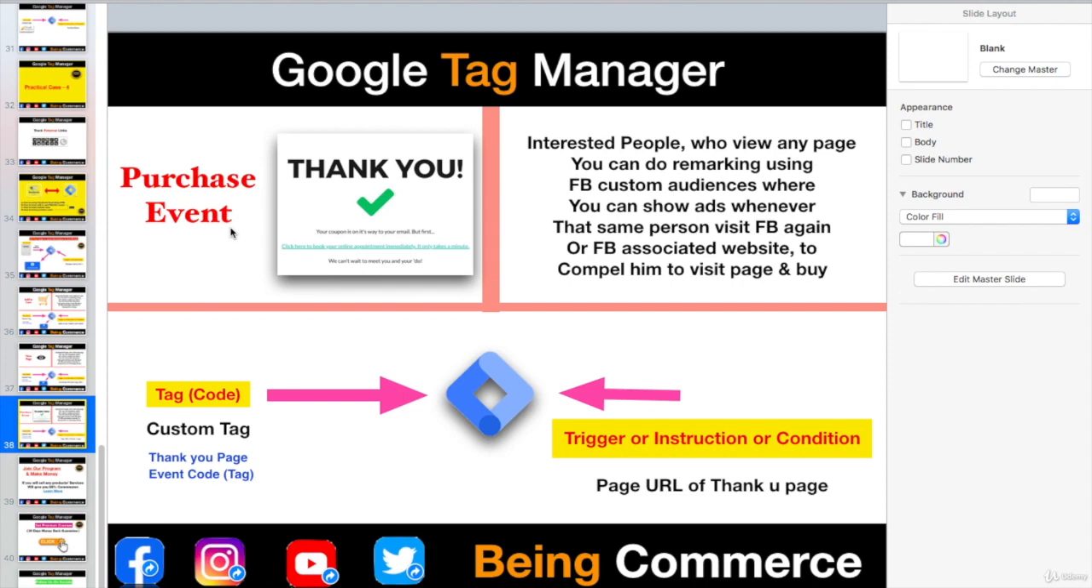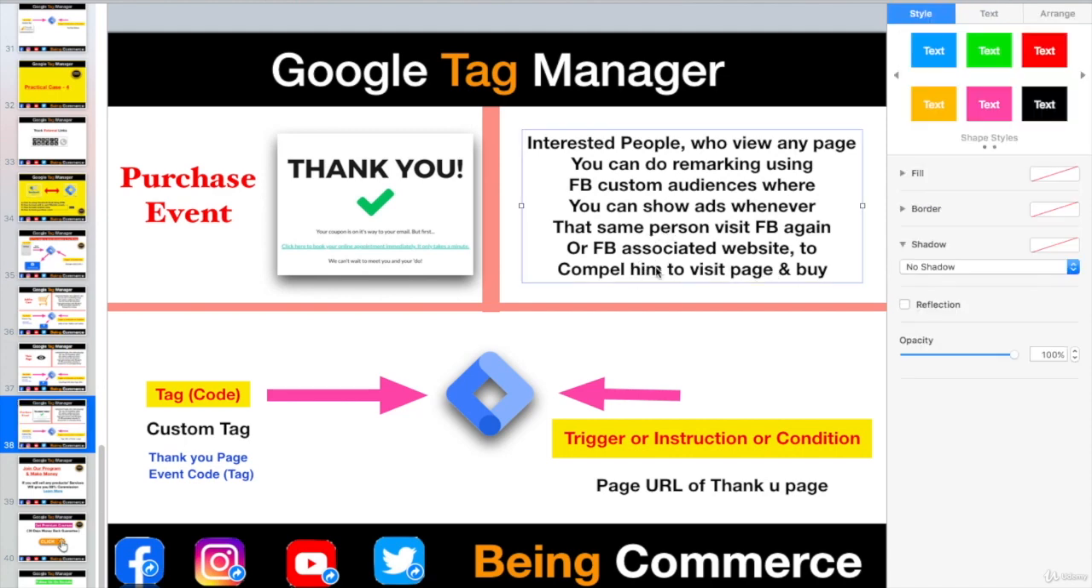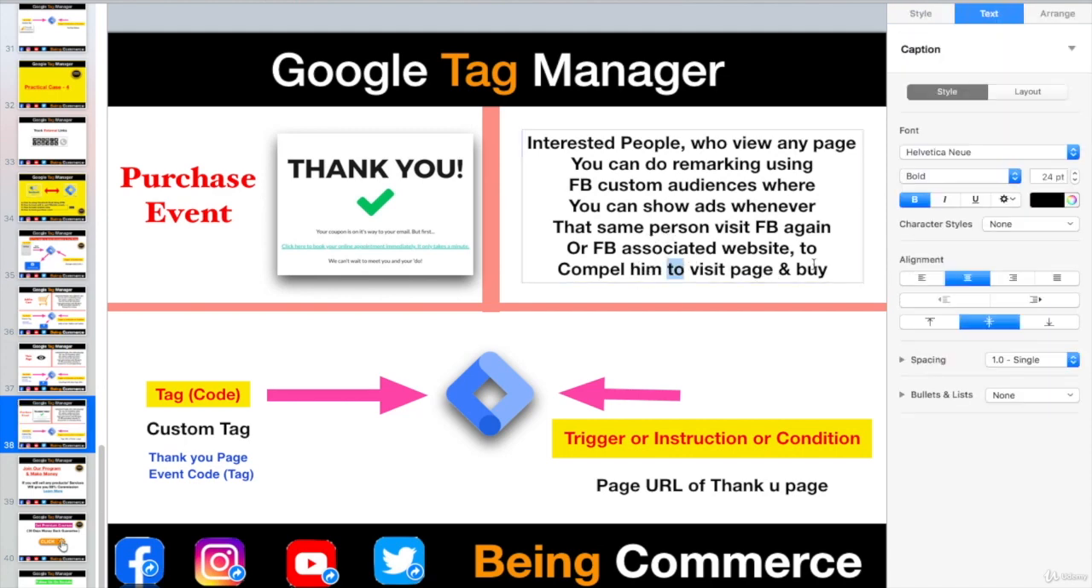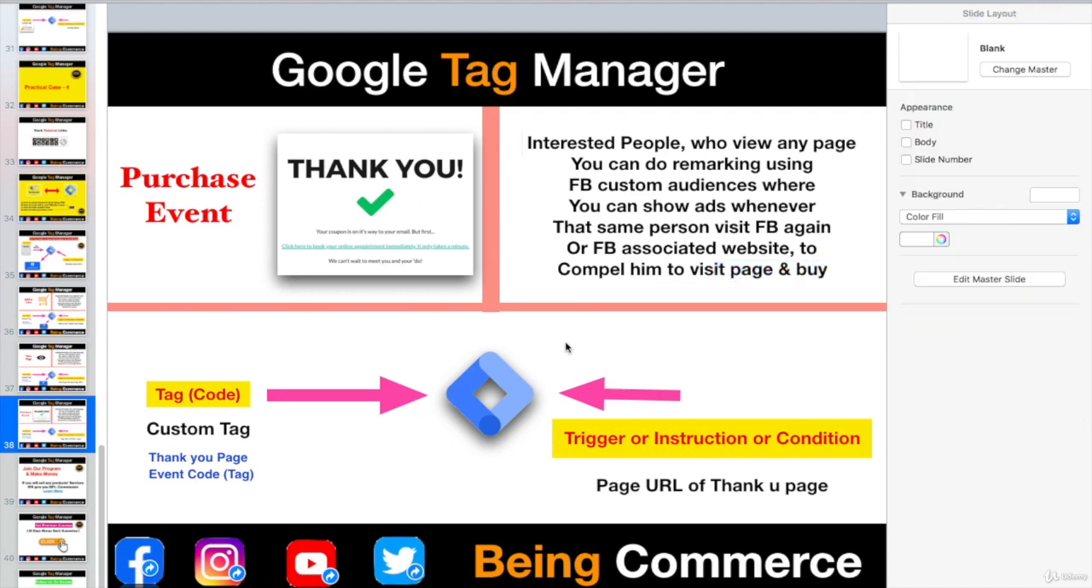For this purpose, we usually use our thank you page, and when they come to your thank you page, Facebook will again record those people, and you can sell them your products and services in future. You can see here I've written, after they purchase from your website, you can again compel them to purchase from your website again for your new products and services. Okay, so now let's take it practical and see how you can do this.